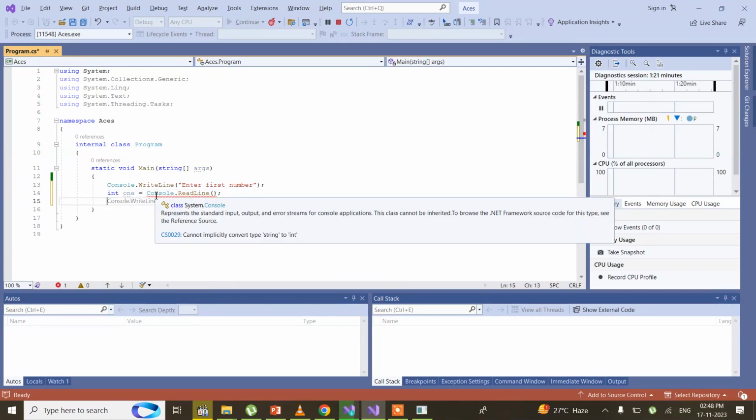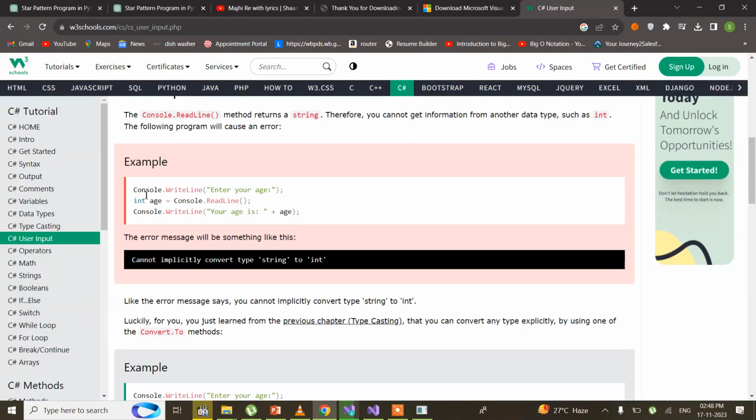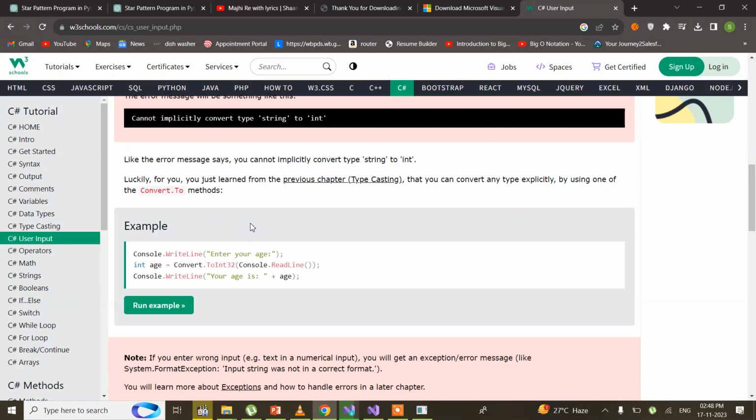Let me duplicate. Okay, it is throwing an error, cannot implicitly convert string to int. So Console.ReadLine by default takes strings as input, that is what it means. Let me typecast it to int. Let me refer to Console.ReadLine int.age. Okay, so there was no error in here. This is the line of code to convert to int.